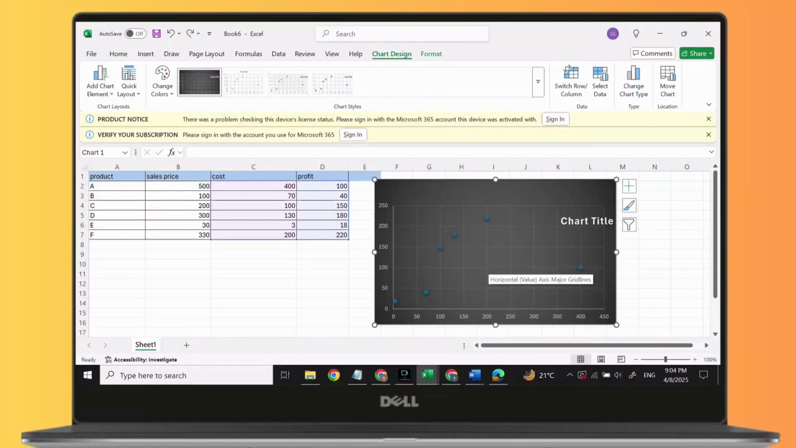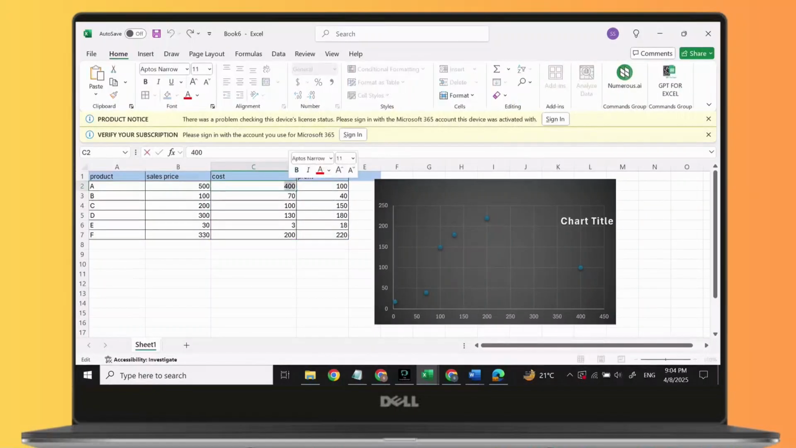After that, if you want to change any numbers, simply click on the cell you want to change the number of. As you can see, I'm changing 400 to 100. If I press enter, the plot will automatically change. As you can see, it has changed. And this is how to make a scatter plot in Excel.